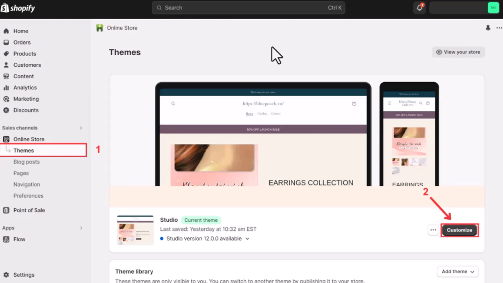Hey guys, welcome back to another episode. In this video, I'm going to show you the ways to change text color on any section in Shopify.